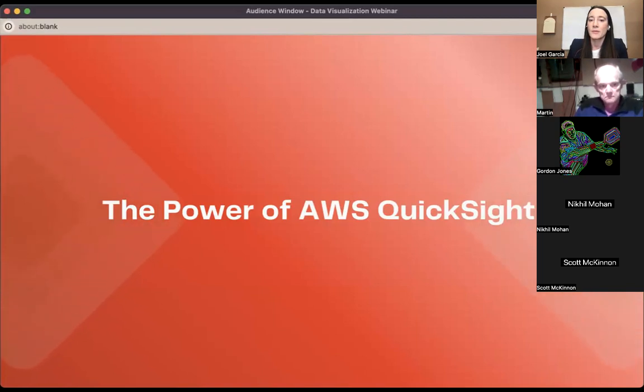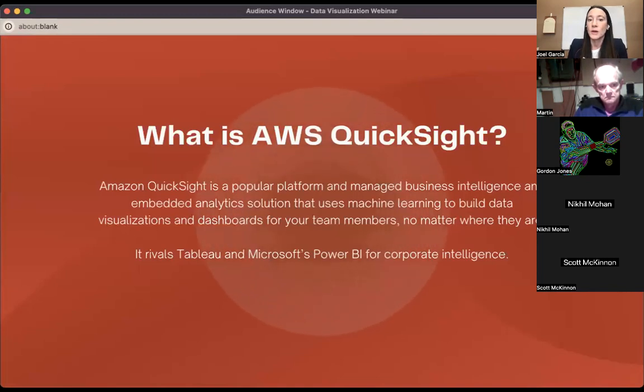So the power of AWS QuickSight. So what is AWS QuickSight? Amazon's QuickSight platform is a popular platform in managed business intelligence and an embedded analytics solution that uses machine learning to build data visualizations and dashboards for your team members, no matter where they are. It rivals Tableau and Microsoft's Power BI for corporate intelligence.